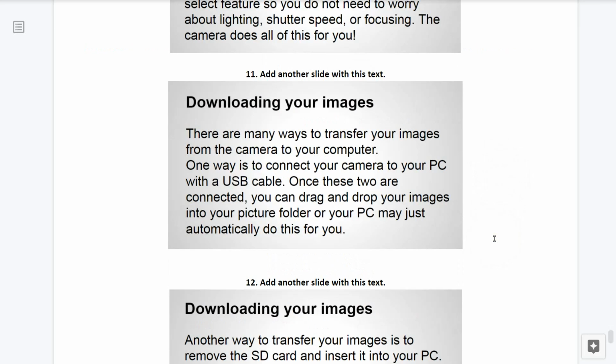Step number 11. Add another slide with this text. Downloading your images. There are many ways to transfer your images from the camera to your computer. One way is to connect your camera to your PC with a USB cable. Once these two are connected, you can drag and drop your images into your picture folder, or your PC may just automatically do this for you.